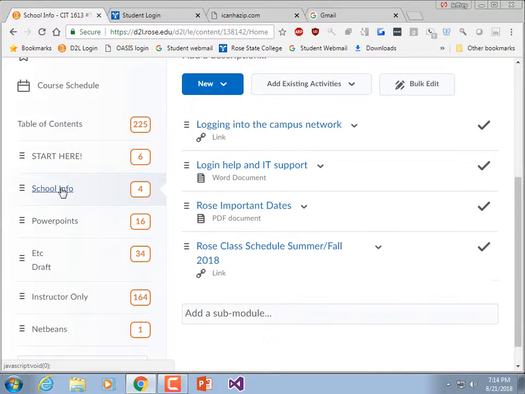So I posted some ancillary documents here. Logging into the campus network. Well, I couldn't even get to it on the campus network. How am I going to read that document? Well, you could use your phone to get to d2l.rose.edu. Or login help and IT support. Rose important dates and the catalog of all the courses that Rose teaches. You can poke around in there, see what you find interesting.